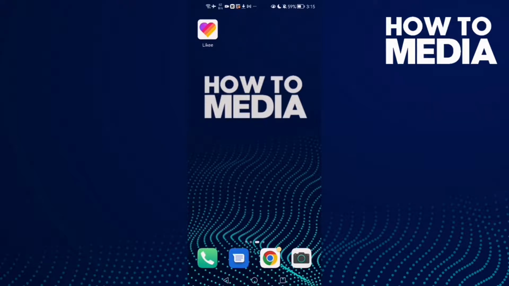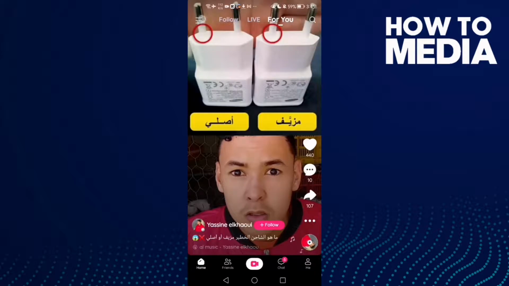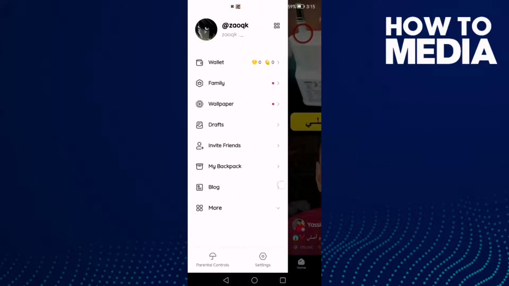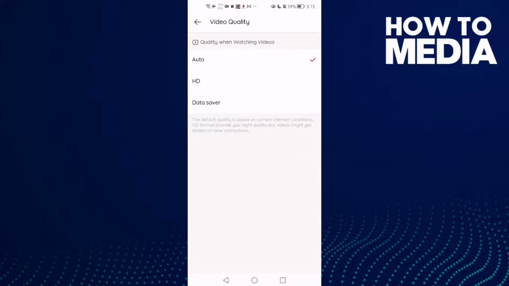First thing, go to Likee app and now click these three lines in the top corner and then click settings. Here you will find this one, video quality, and as you see here you can manage video quality settings. You can make it this one for data saver or HD, anything you want here, and then just go back, it will be saved.